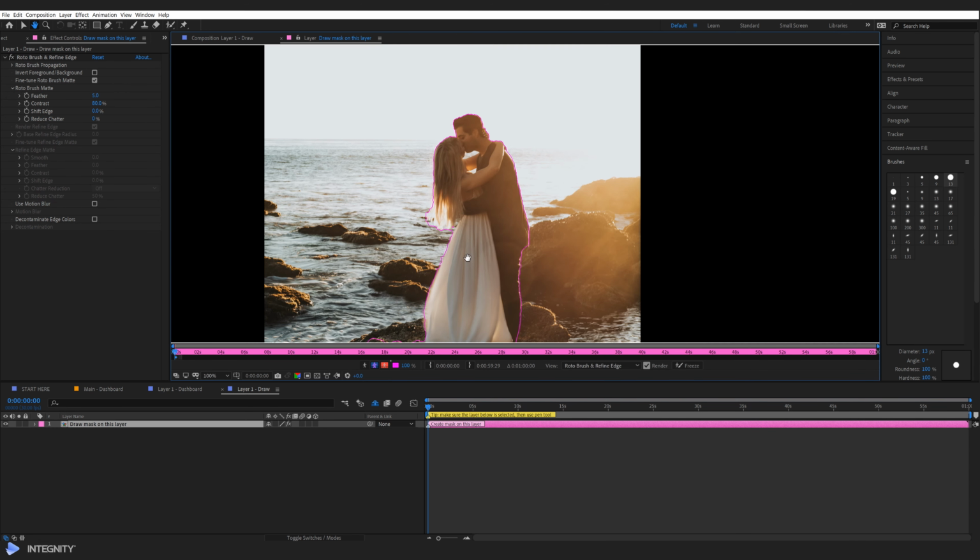Mask 1, which is the main outline, should be set to add. Mask 2 and Mask 3, because they live inside of that Mask 1, they need to be set to subtract, because we want to subtract them from that Mask 1. So now you have your mask layer number 1. We can close this, go back to this dashboard.